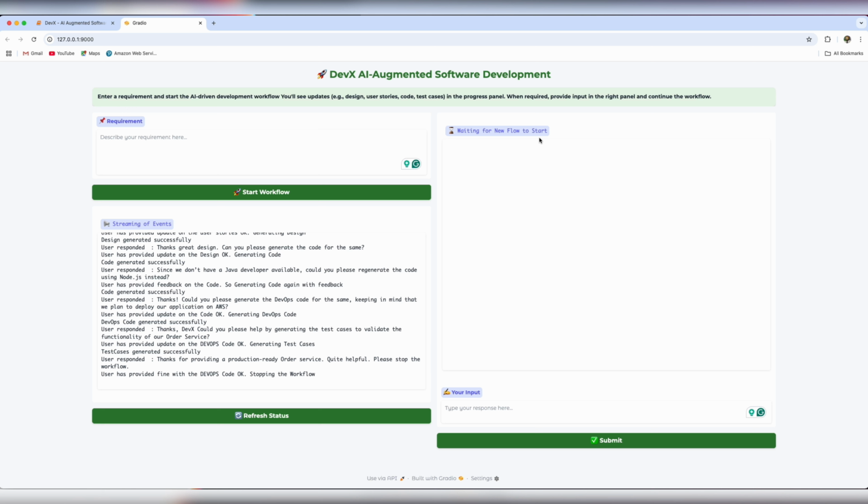Now we are integrating ReAct to align DevX with your organization standards. So each AI step adapts, learns, and reasons like a true engineering teammate. And soon you will experience DevX right where you code, with a VS Code or IntelliJ plugin that brings this whole workflow into your IDE.